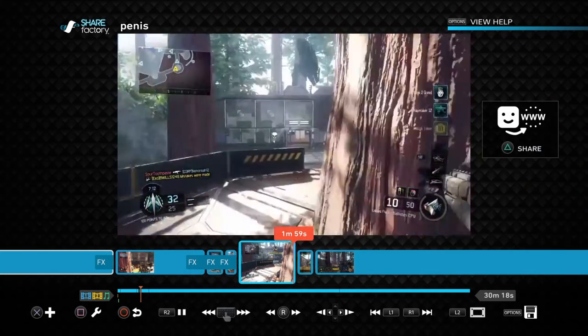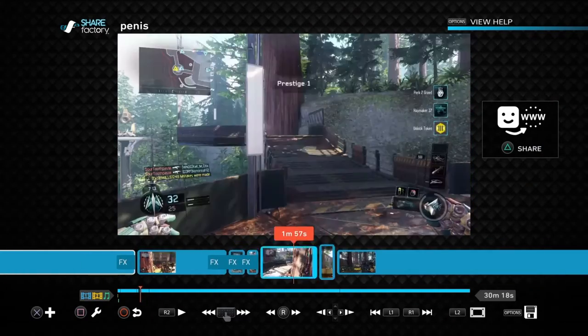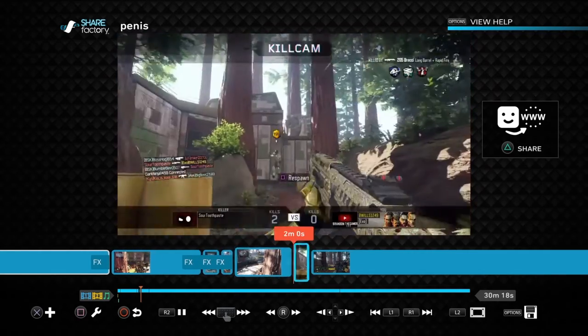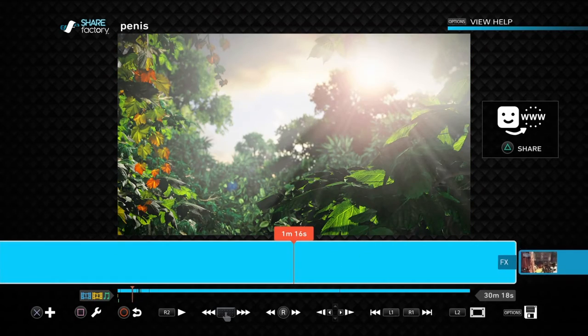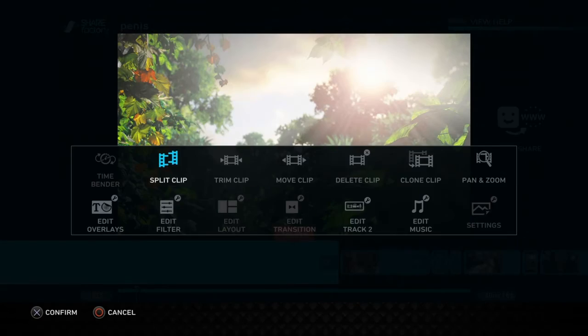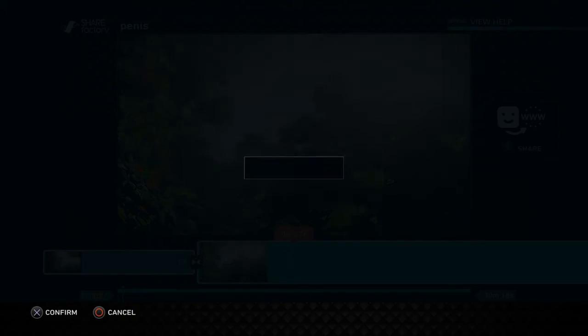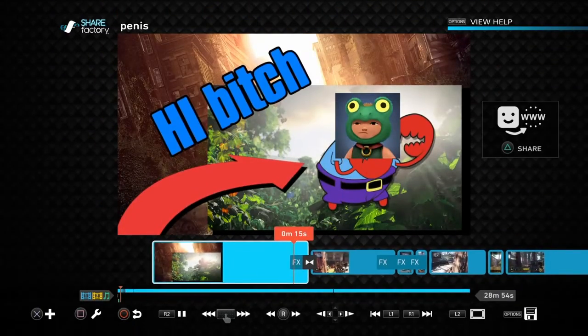So yeah, you just split the clip, and then delete the excess clip, and then you press the touchpad and see if it's what you wanted. And if it is, then you keep going. Like this right here, I kind of left behind. This is excess clips that I don't really need. I can add the transition right here.